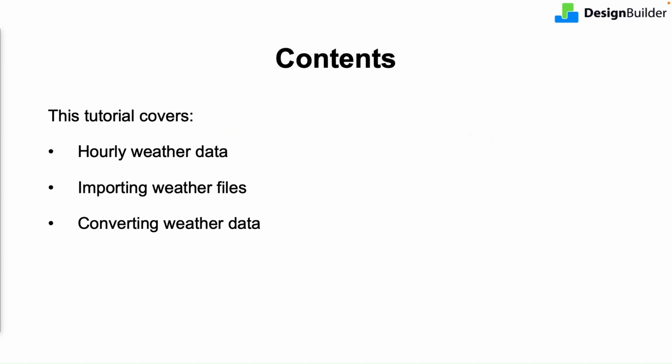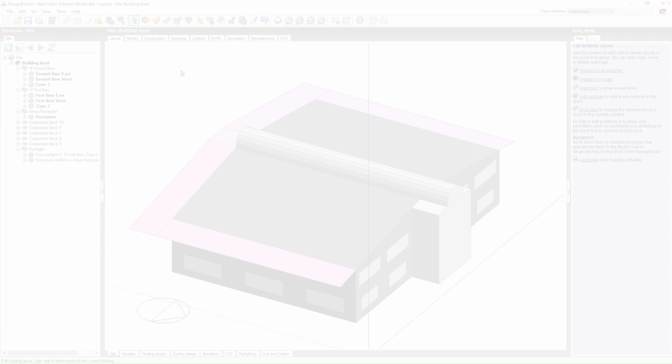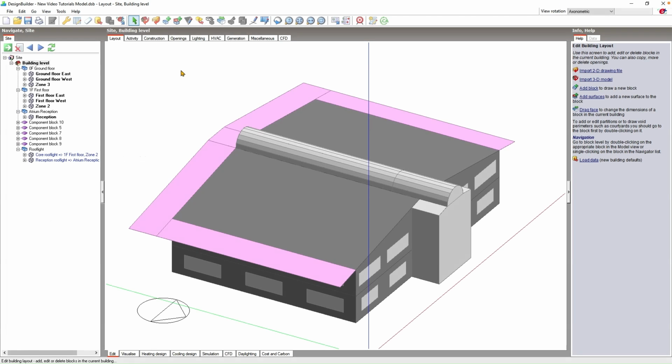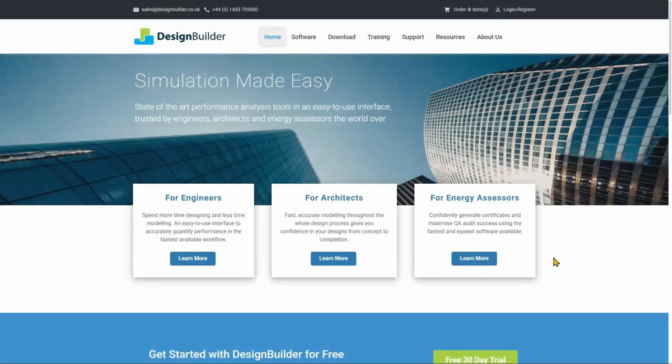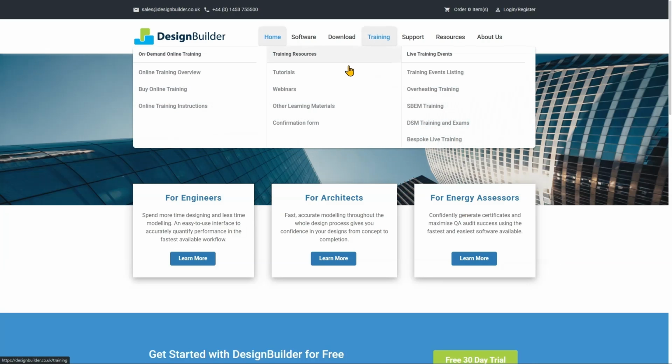Hello. In this tutorial, I'll briefly discuss key aspects of hourly weather data, demonstrate the process of importing custom weather files, and how to convert weather files for use in Designbuilder. The hourly weather data is set at site level under the Simulation Weather Data. You can access the full tutorial from Designbuilder's website here.